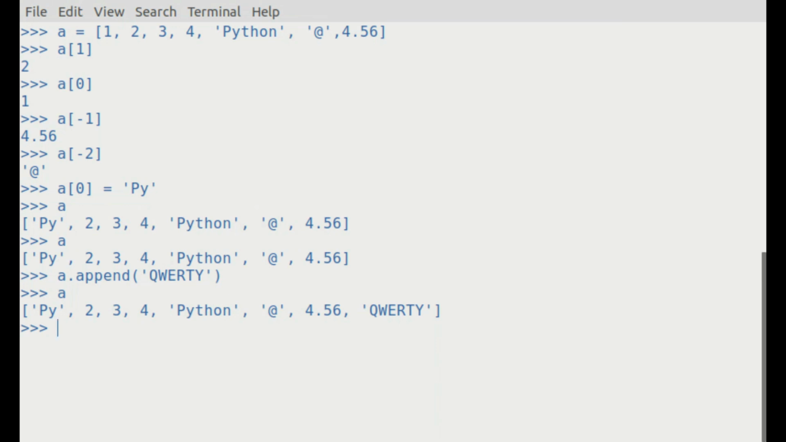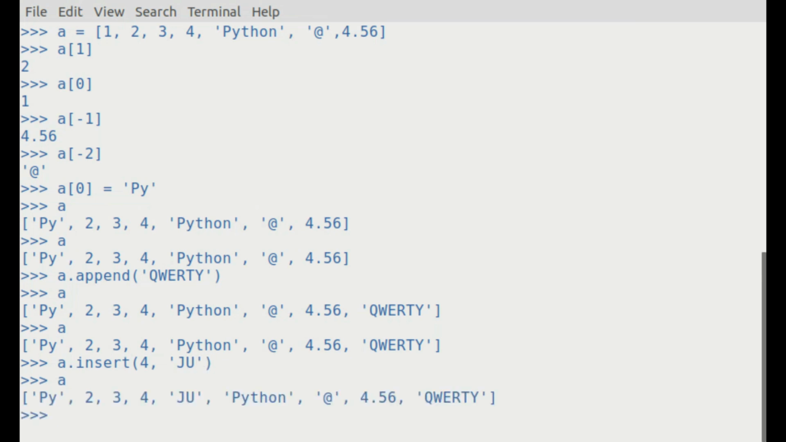Now let's take a look at the insert function. What the insert function does is you can insert elements at a specified index. So let's take an example. Here you have a, which has all these values, and let's say you want to insert at the position 4 a value of, I don't know, JU. Okay, so now when you print a, you can see at the position 4, here is 0, 1, 2, 3, and 4. At position 4, a value of JU is inserted.